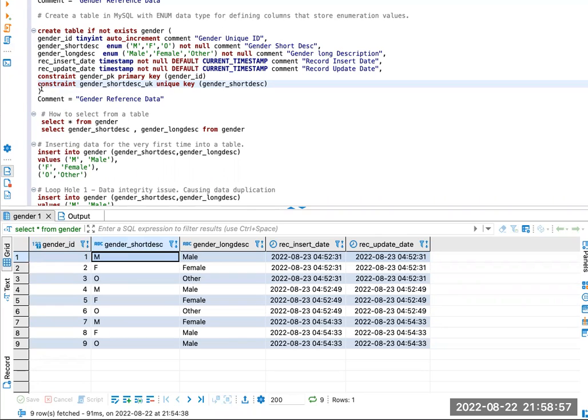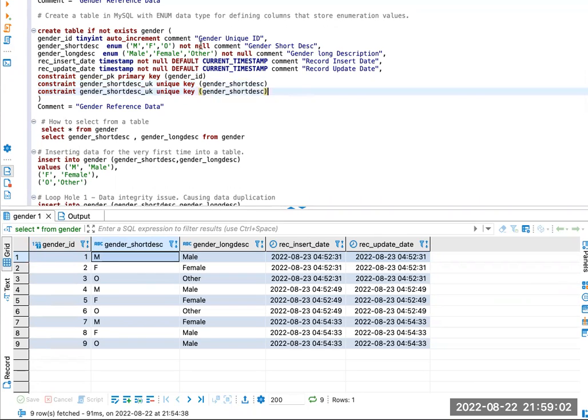That's the only difference. Then I'm going to create one more, and I'm going to use long description here. Copy paste, and then here. So here I'm adding 2 constraints. One is gender short description and the other is gender long description. You can also ask me how come you can't add both the columns in here itself, separated by a comma, which is totally possible. You can do that as well.